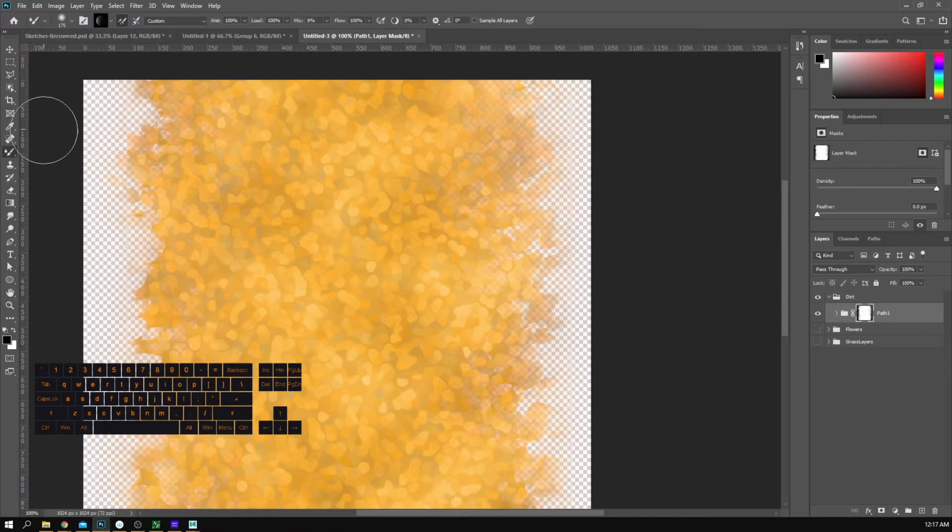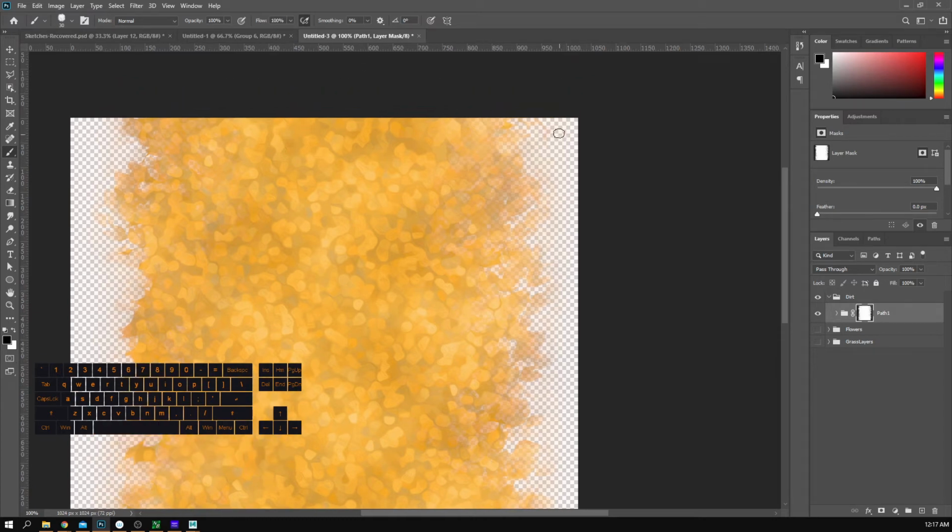gone. So I just want my brush tool to be standard. I want my flow to be 100%. And we go through here again. I missed a lot of that. You can actually see that quite a bit right here. And again, I'm getting rid of this as best as I can.